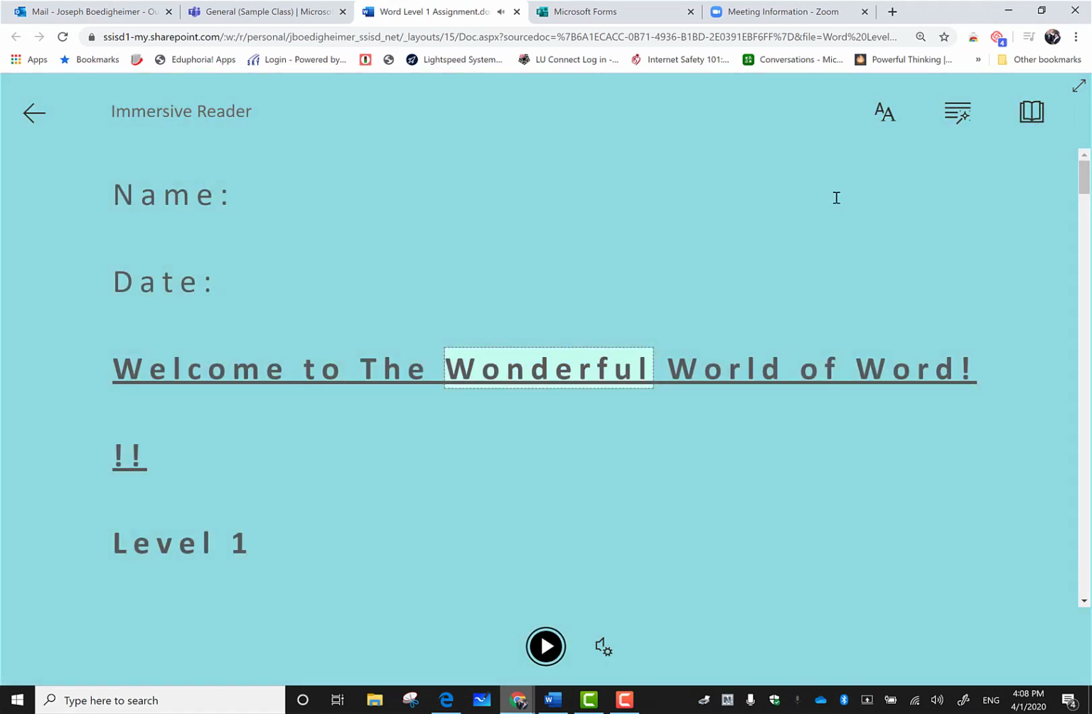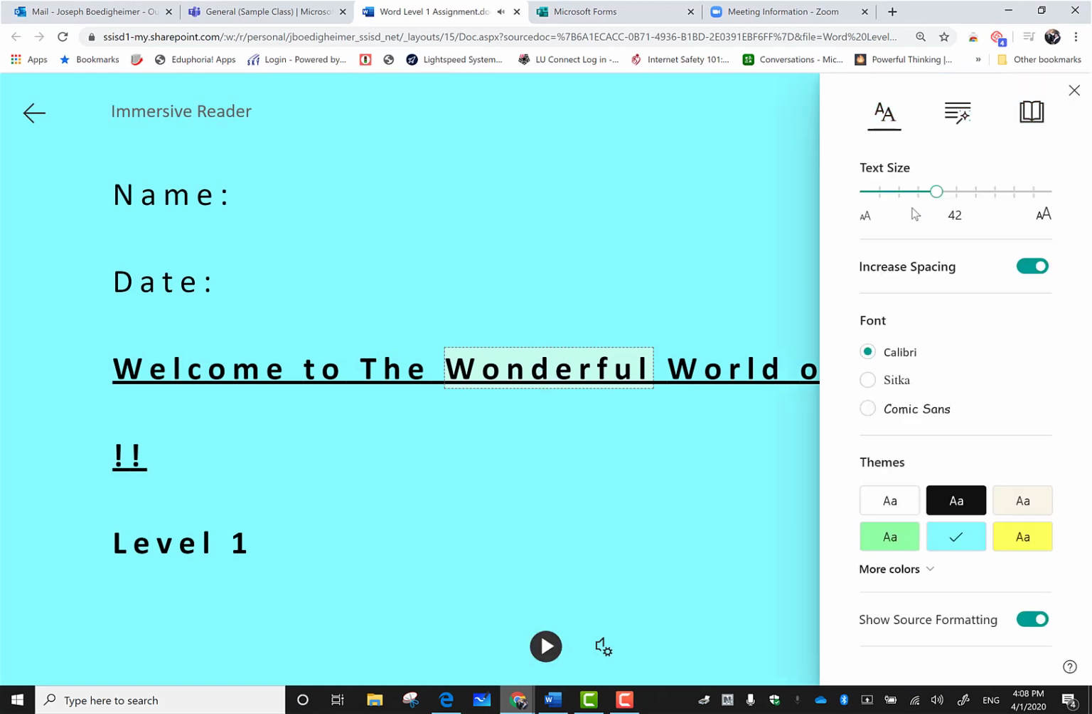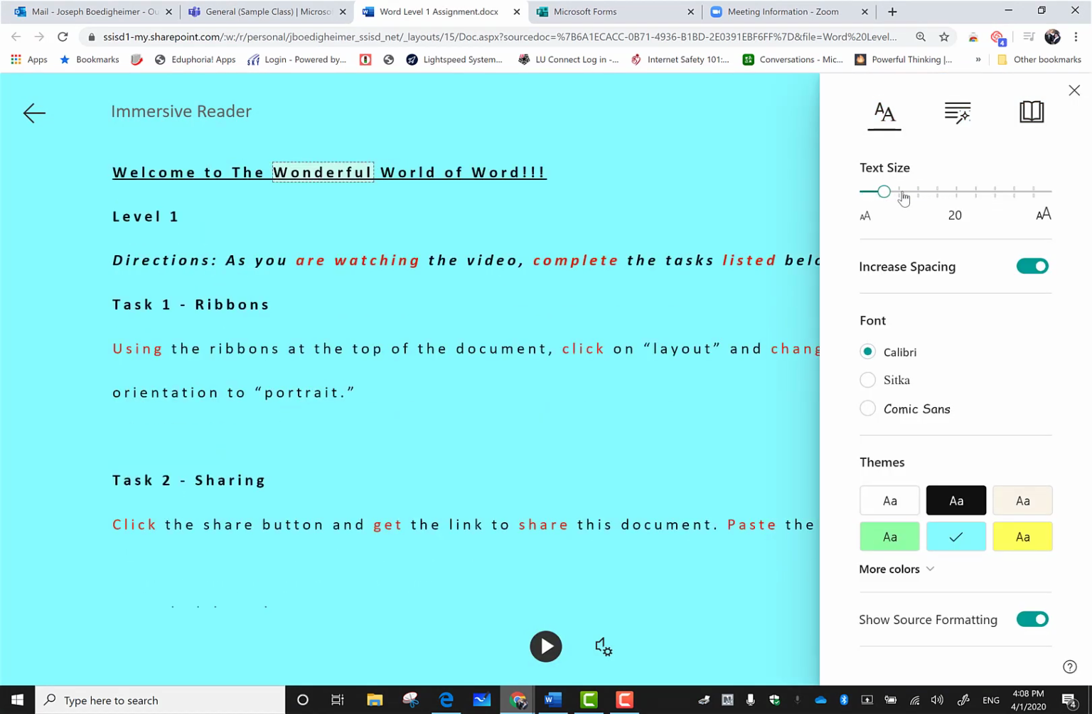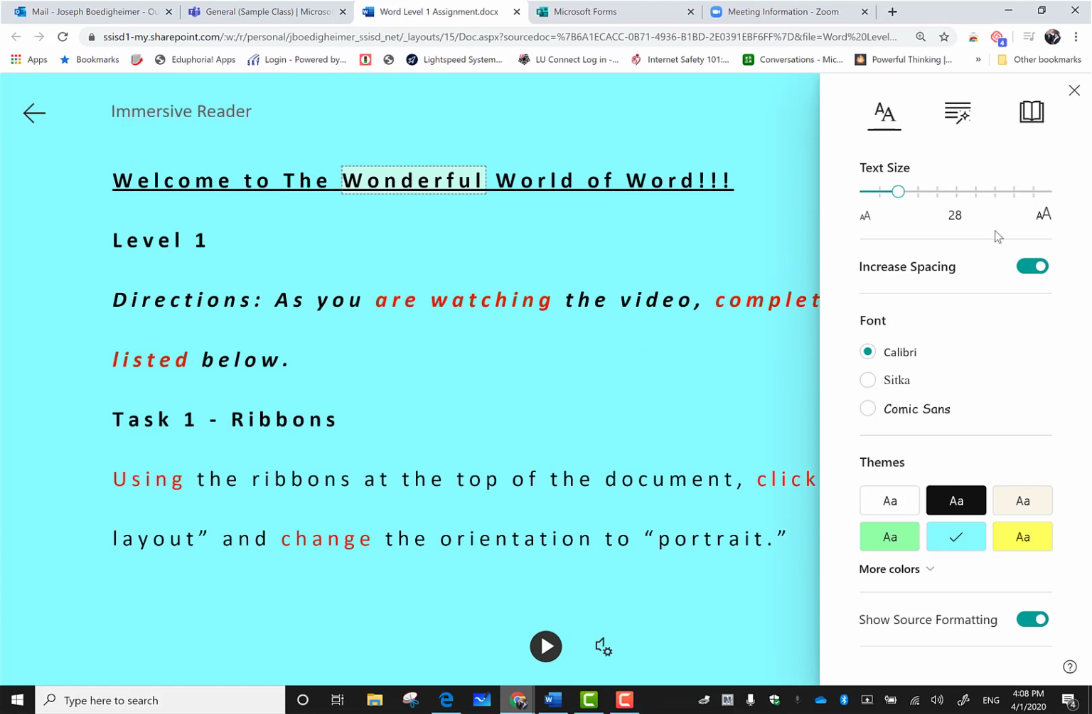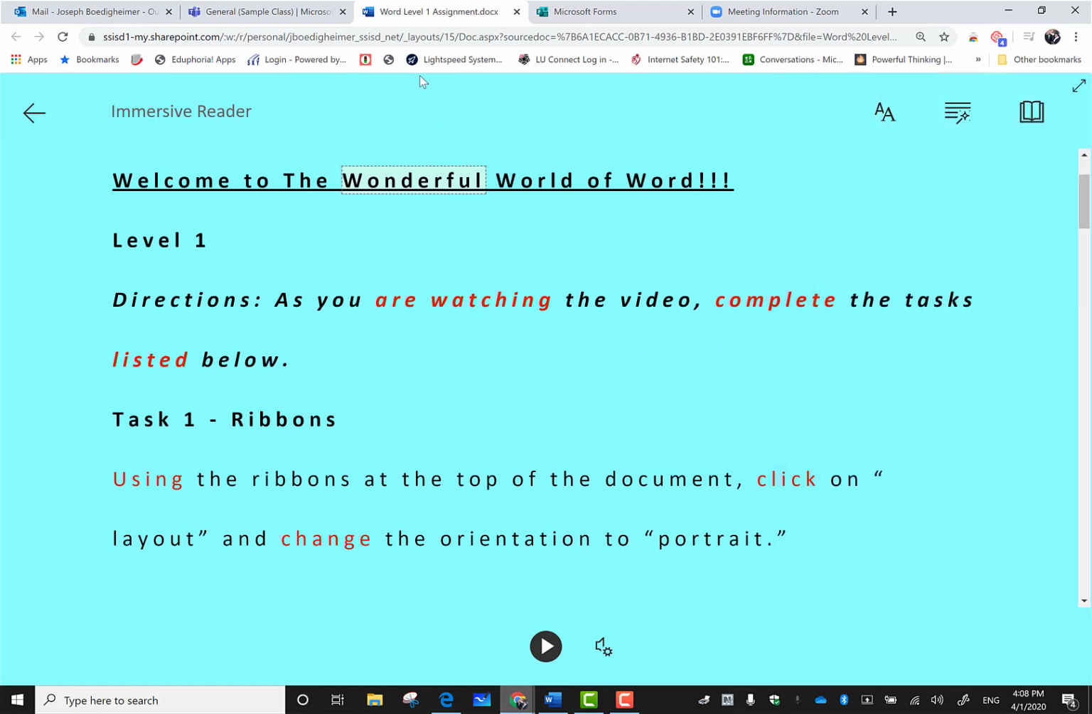You can also adjust things on here, like your text size if you want it smaller or bigger, the line spacing, and then some other features on there. But the big part is that read aloud. So that works on a Word document.